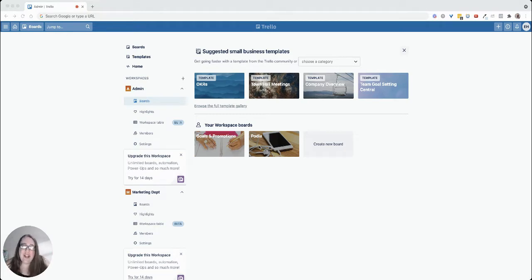So let's go ahead and show you the three-step process that you're going to need to do super quickly in order to be seeing all of the things that you have due on all of your Trello cards in one central spot without having to use automation, without having to pay.